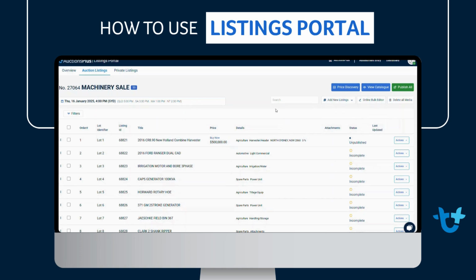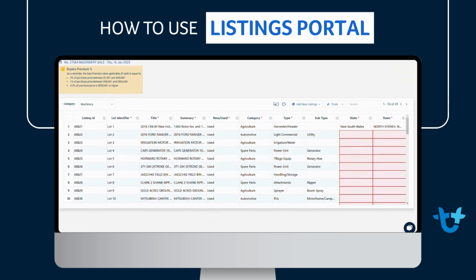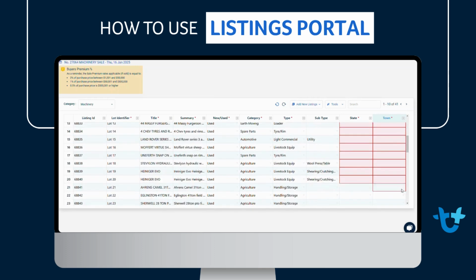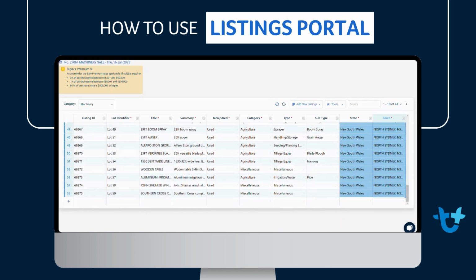Now the easiest way to bulk upload these is in this bulk editor. So if we click into this, it will take us to a page that works similarly to Excel. So we can type in here all of the details, so North Sydney, and then if you hover over here you'll see this black cross, you can simply drag it all the way down to your last listing and it will fill it in for you. That way you don't have to type it in for every single lot.